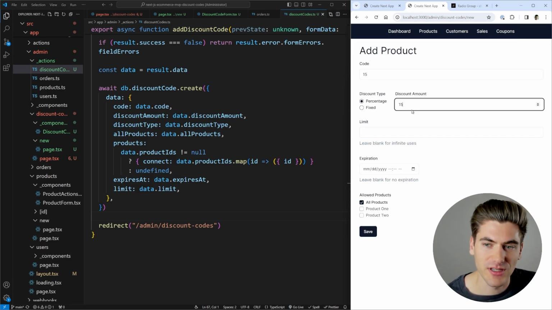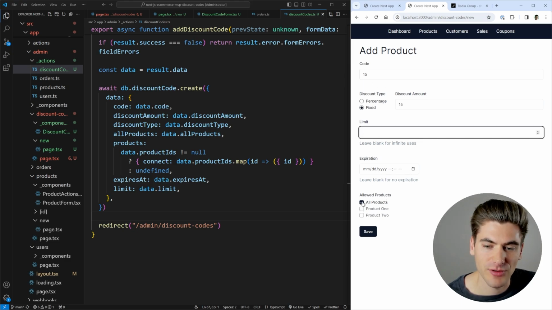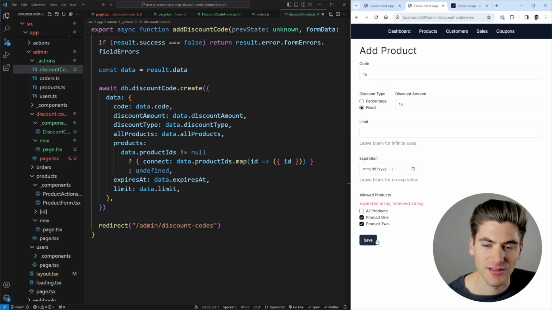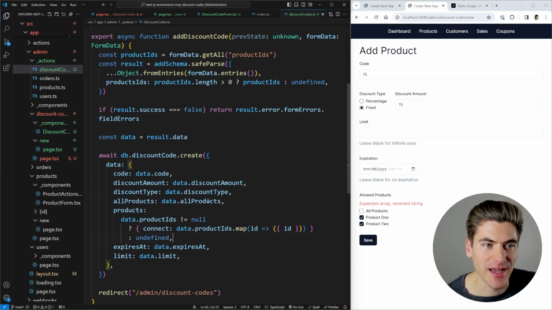Let's add another coupon. We'll call this one 15. It's going to be for a dollar amount of 15. There's going to be no limit, no expiration, and this is going to be for these 2 products. Click save. And of course, we're getting an error right here. So let's look at our code to see what's actually going wrong.